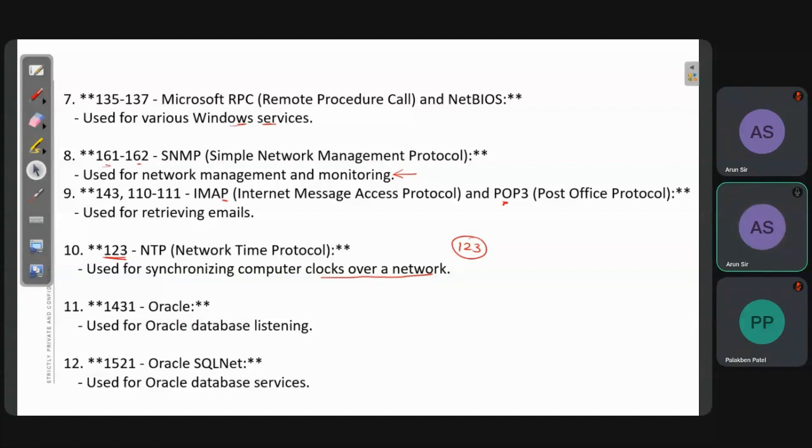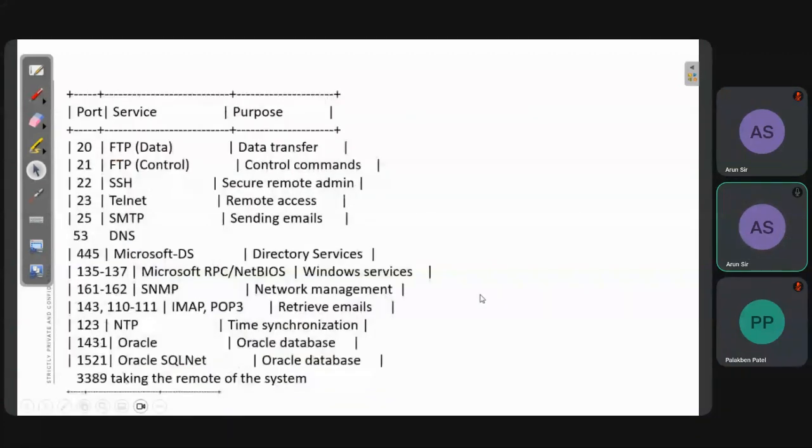Then there is Oracle-supported database, because we know the maximum database is Oracle provided. So they have this registered port, this well-known port 1431 from Oracle. Then similarly, there is Oracle SQLnet also, again a database service one can use for Oracle as well. So various tools are there, various lists are there, and then there is one more very important port, number 3389.